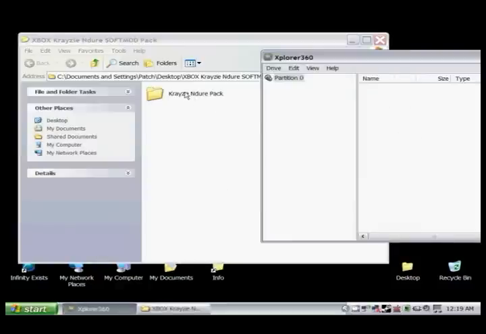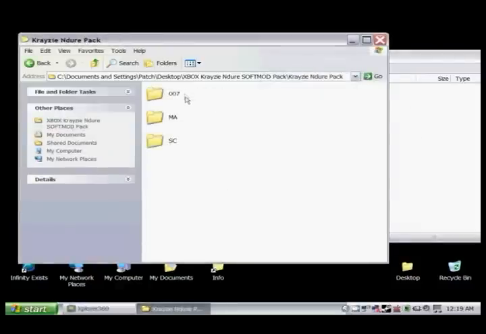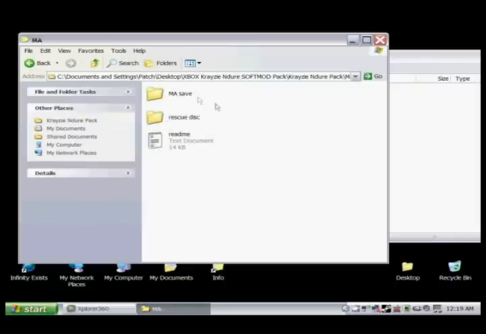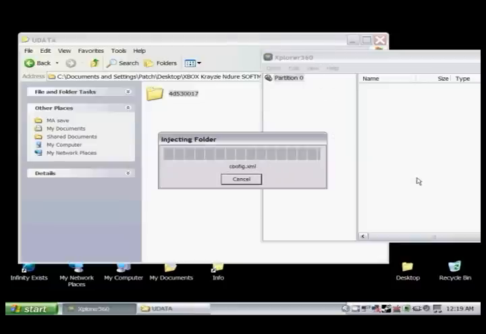If you open up the file that you downloaded, you'll see that there's 3 different subfolders, one for 007, one for MechAssault, one for Splinter Cell. Since we're using MechAssault, we're going to go to the MechAssault folder. And just go to the MA save, UData, and you're just going to copy this folder with some random number in there, and drag that into Explorer, and it'll inject the Xbox files into the USB thumb drive.